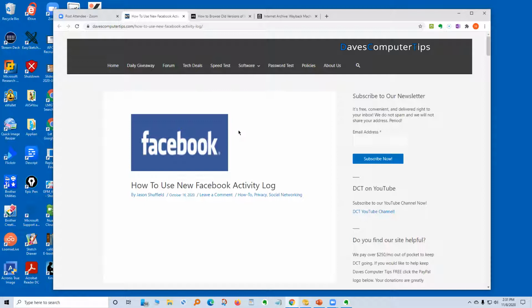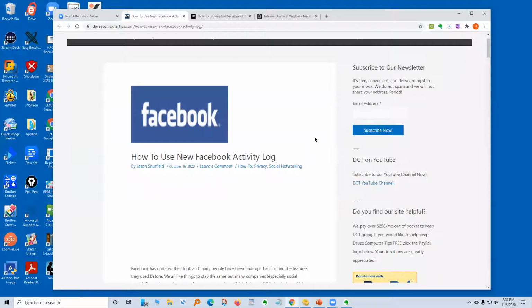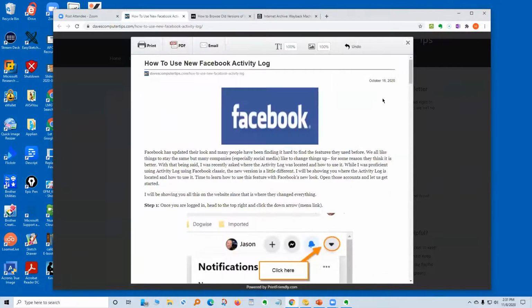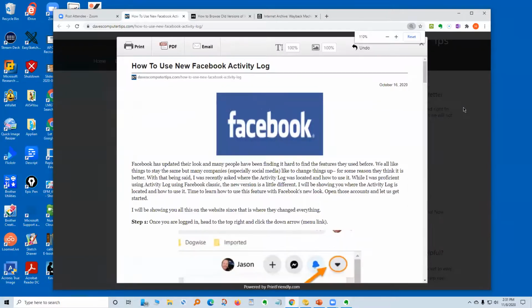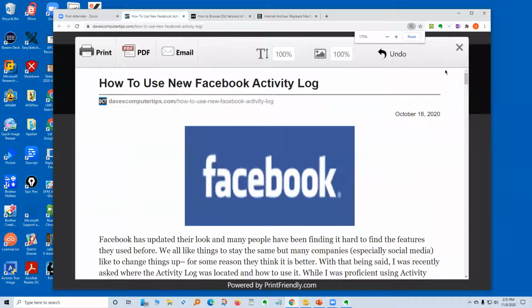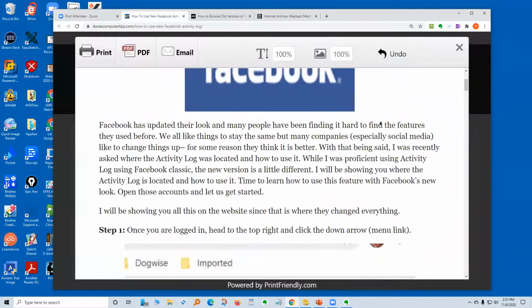How to use the new Facebook activity log. I'm not going to show my Facebook for security reasons for other people, not so much for me, but as much for other people. But again, we're going to go with the print friendly of this, make it bigger. We'll use this article because I think they have some screen captures to give you an idea.